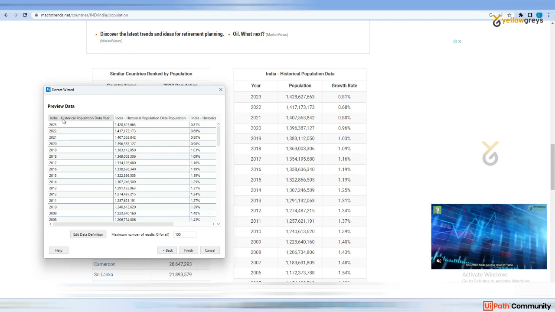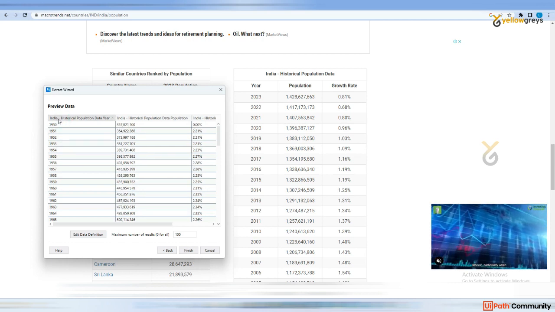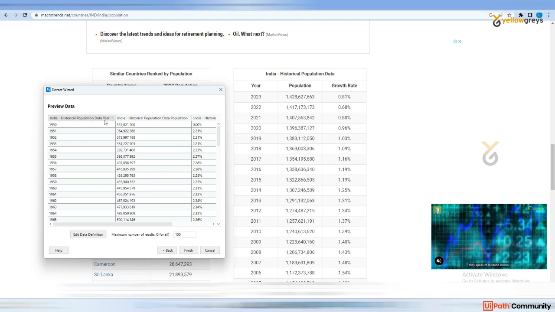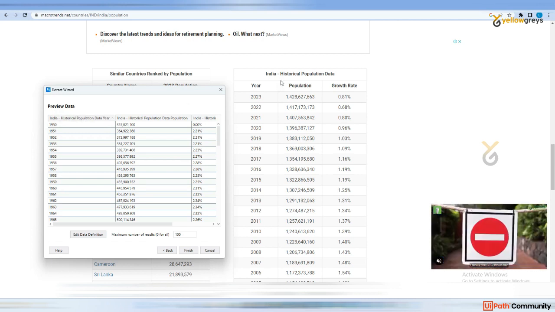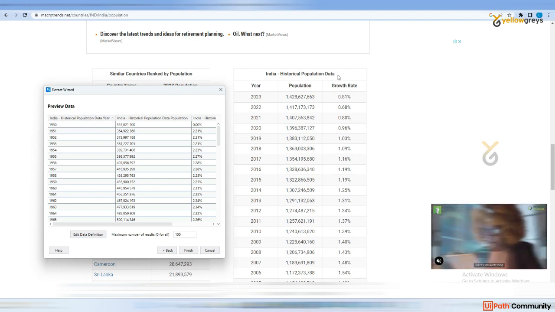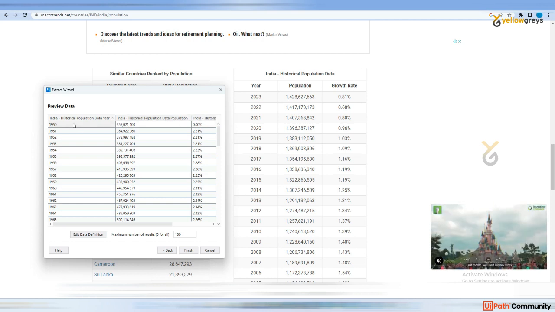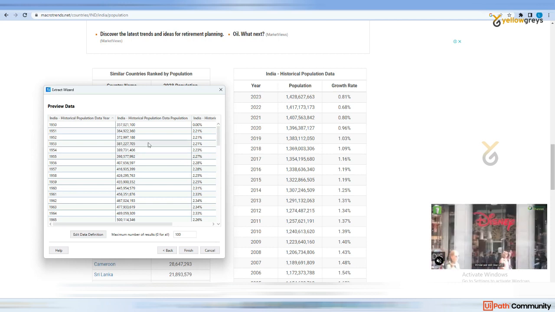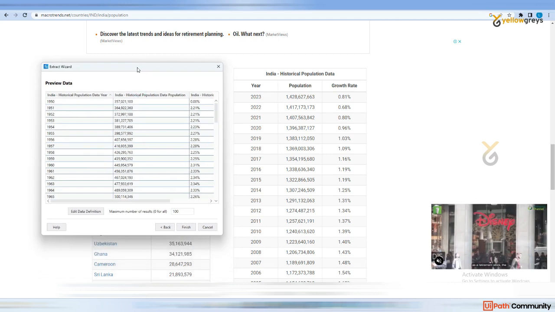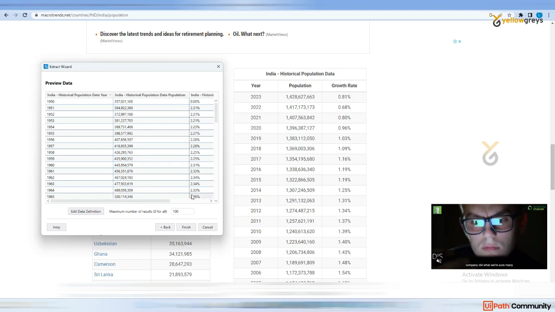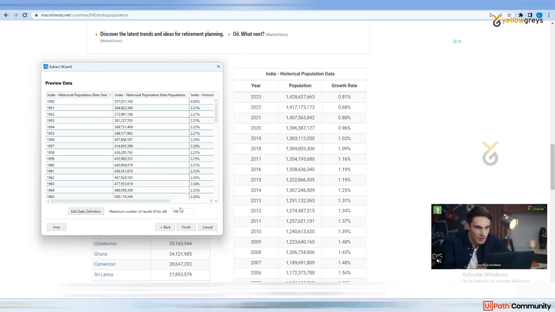So guys, here you see there is India, followed by historical population data. India historical population data is a common title, but followed by year, then population, then growth rate, the entire thing came as title. That I will tell you in the modern activity, how to customize everything, but in the classic it is like this only.